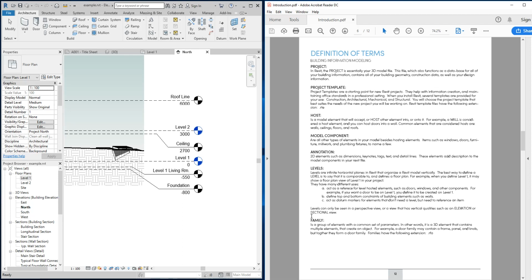And then we have families. Families are going to be the same thing as a block in AutoCAD. Families are groups of elements with a common set of parameters. A really good example of a family is a door. It has a frame, a panel, a doorknob. They're all separate elements, but they all combine to create one object, a family. The term family or component might be used to describe these things. So if I say use a component, it's the same thing as if I had said go and find that family. Family and component, the terms are used interchangeably in Revit.